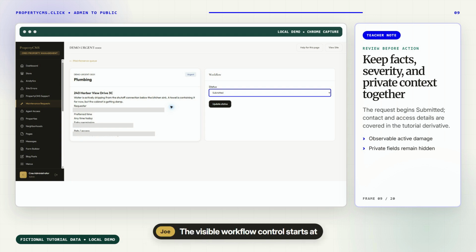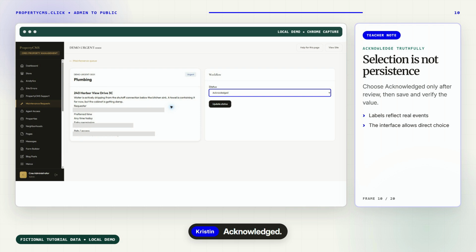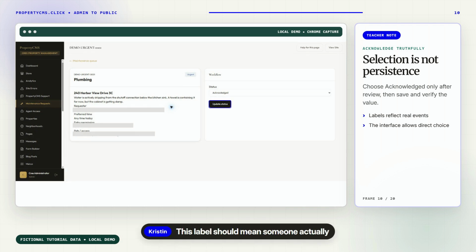The visible workflow control starts at submitted because successful intake is not the same as human review. After a qualified team member reviews the facts and confirms the request belongs in the maintenance process, choose Acknowledged. This label should mean someone actually reviewed it. Selecting a value changes only the form control. The next frame will verify persistence after update status.